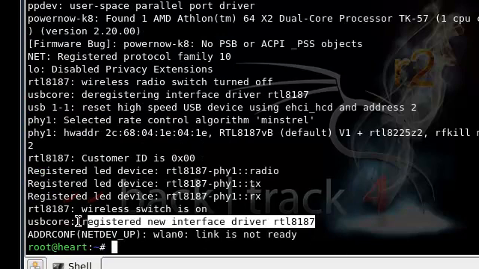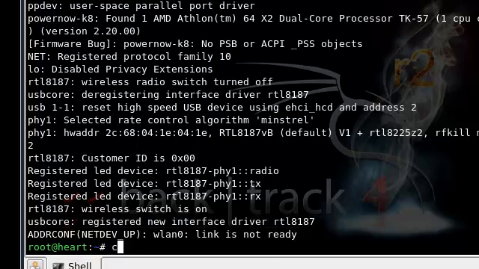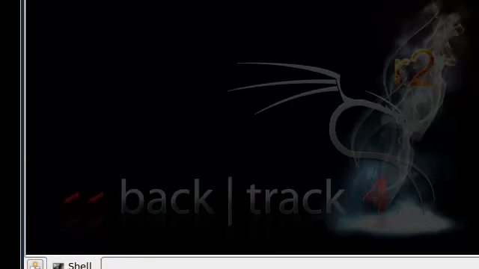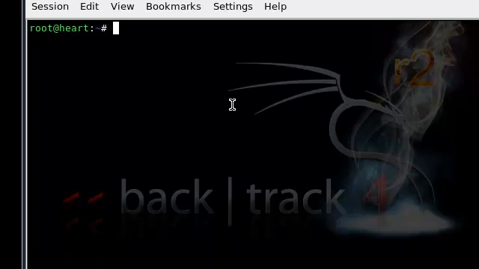And then there you go. There's no... registered new interface driver rtl8187. Nothing's being blocked. That's good. So now we're able to go on the internet.